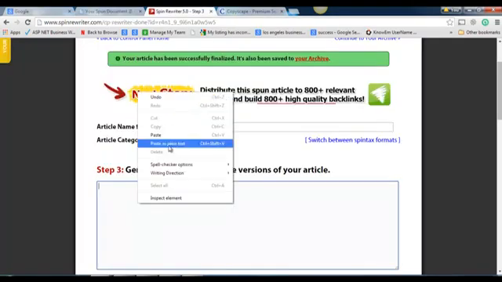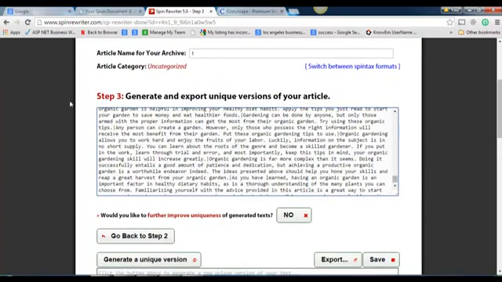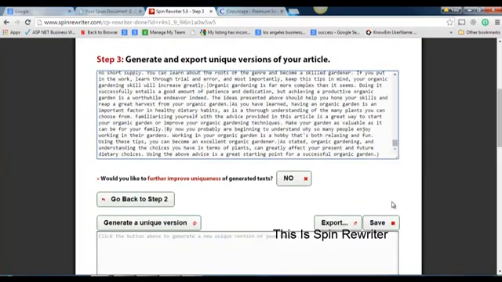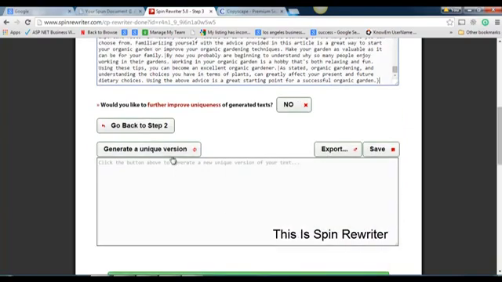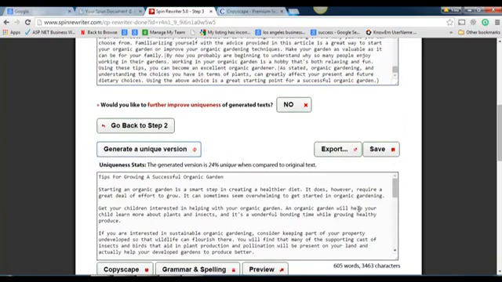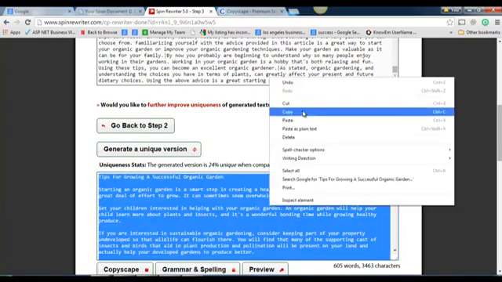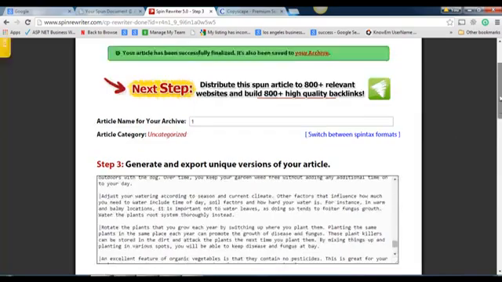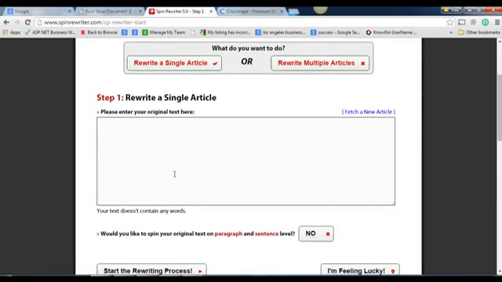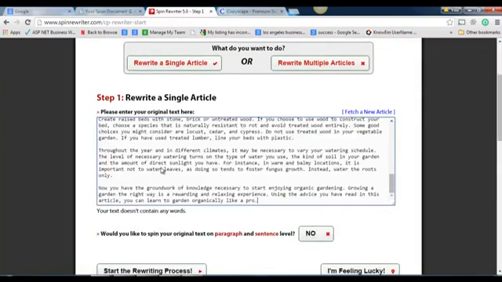I'm going to put that in Spin Rewriter, and I'm in step 3 here, so I can create an article from the spin tags, and I create a unique version. Now I have a unique version from these 20 articles that are spun together, but I'm not going to leave it there. I'm going to copy this, and I'm going to go back, and I'm going to rewrite this article again to make it even more unique.